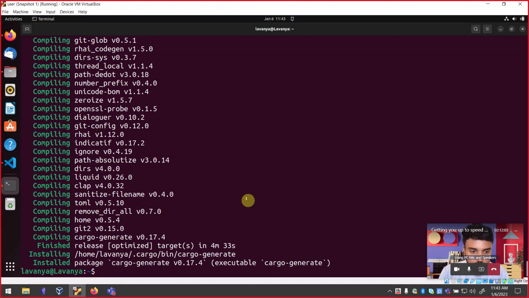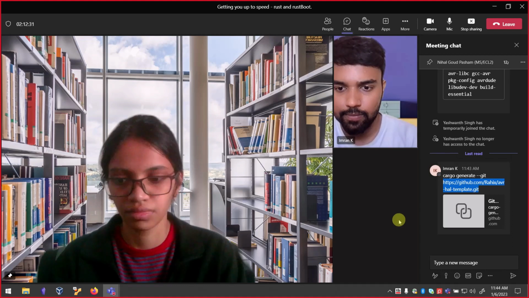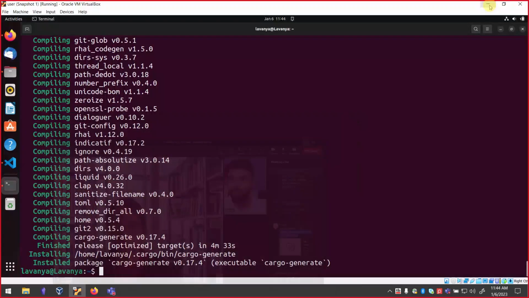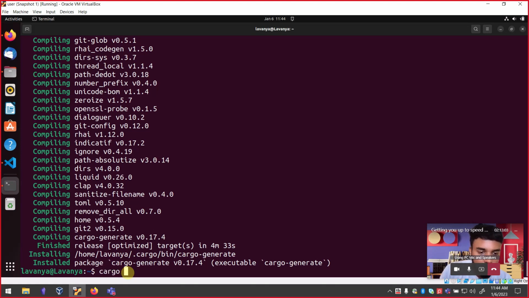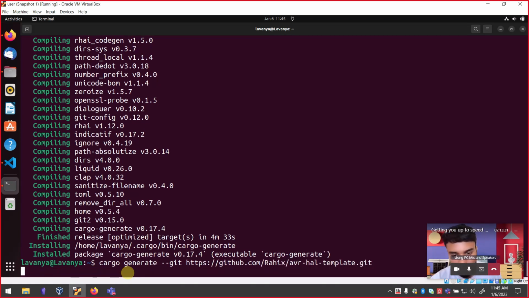Cargo Generate is installed. Now you need to install one more thing. Which one? The port. I'm pasting that link. Okay, copy that link. Cargo generate, no hyphen, just cargo generate. Space, hyphen git, space, and paste here that link. Control Shift V. Is that correct? Yes, hit enter. Okay.